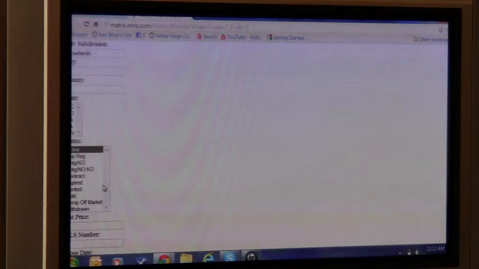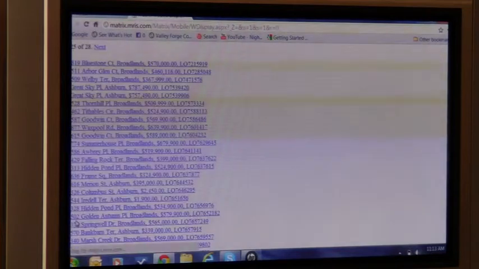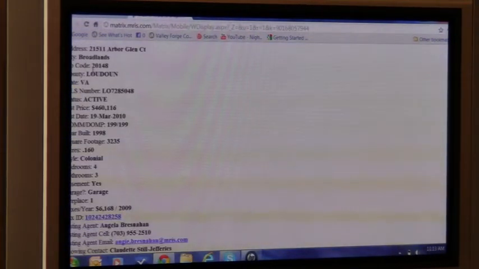So I'm going to pull up anything that's active in Broadlands. And by the way, you also have an MLS number slot. So if someone called you and said, "Can you give me more about this property?" and they give you the MLS number, you can just plug that in. So here I've pulled up 28 active listings in Broadlands, and whichever one I'd like to see, I'm just going to click on it. They're all hyperlinked on your phone, and it gives you the details.